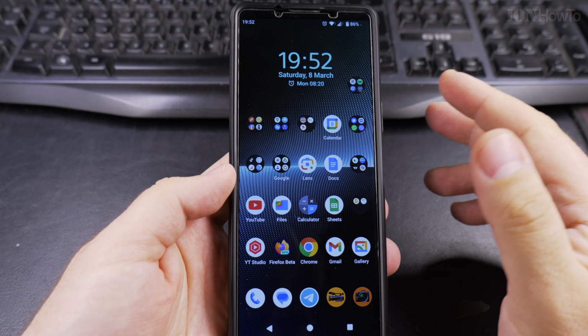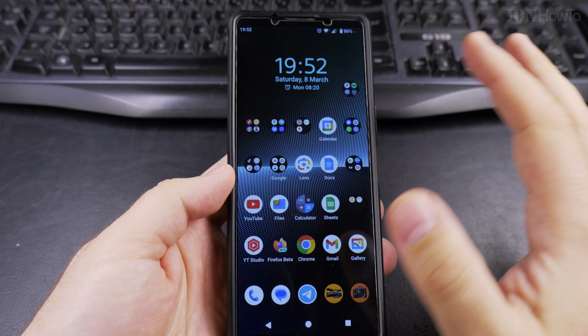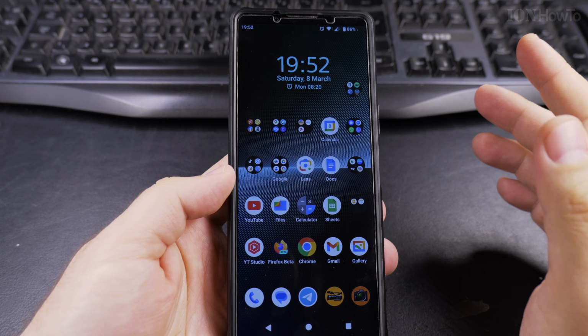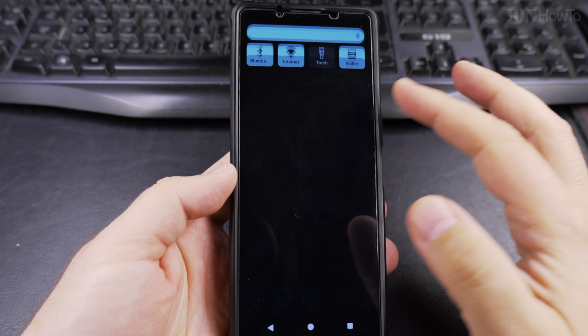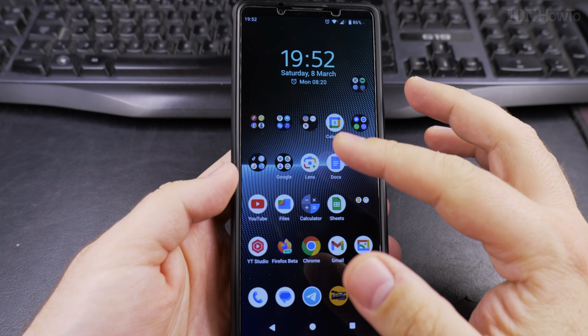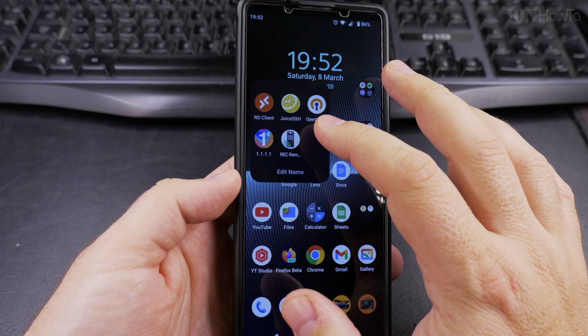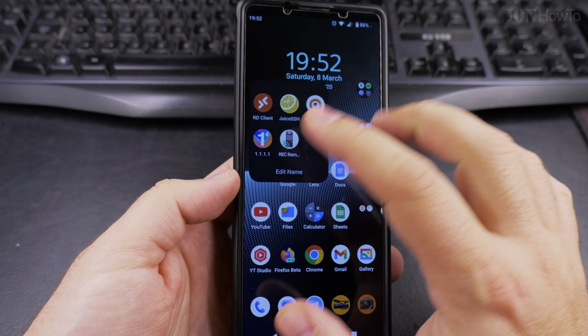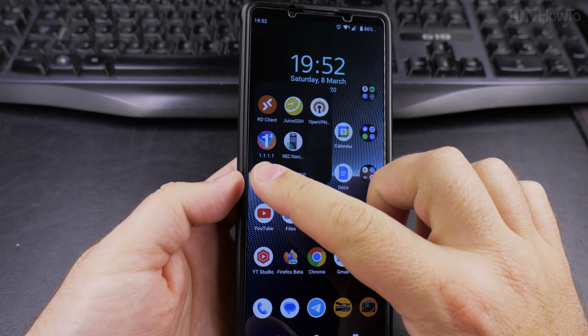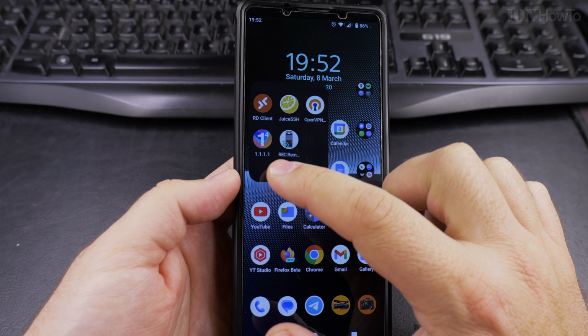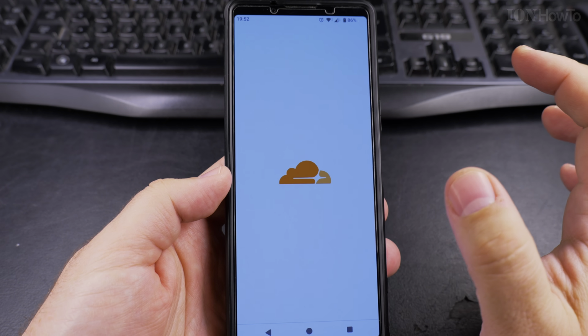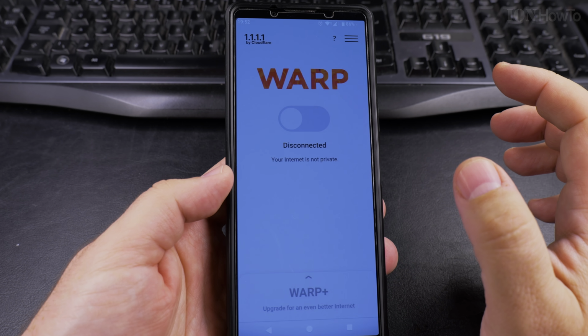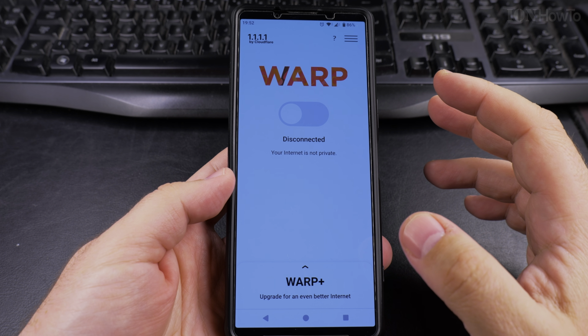And if you use a VPN, all this will be protected. There is a layer of security added on top of your browsing. So it's always a good idea to have a VPN app. I have OpenVPN to connect to the home network, but for general VPN, I use the Cloudflare 1.1.1.1, this Warp VPN. This is to make your internet private.